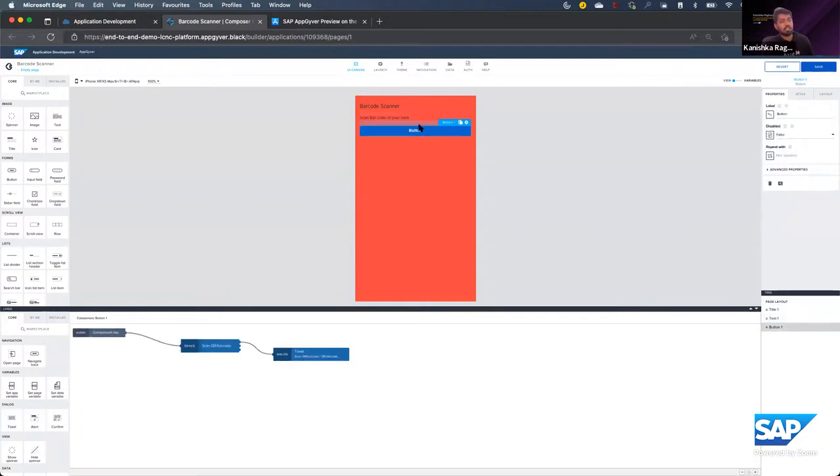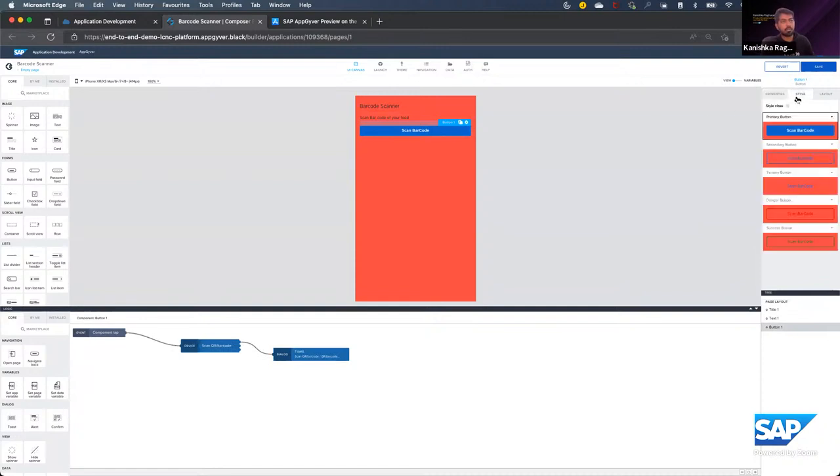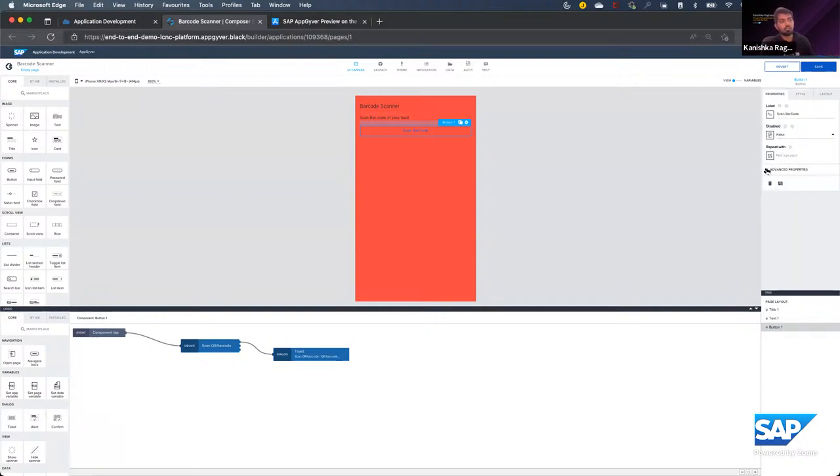And I can also change the label on my button. So I'll change the label on my button to scan barcode. And I can also change the style of the button by going to the style tab over here, where I can play with the properties of the button and change the way it is viewed on my screen. You can also use some advanced properties to play around with the visibility of the components.